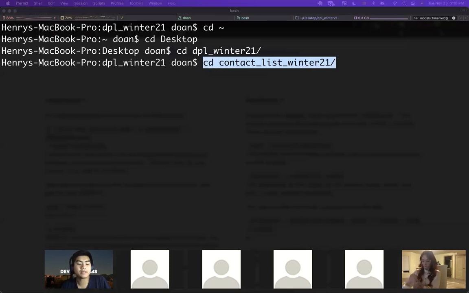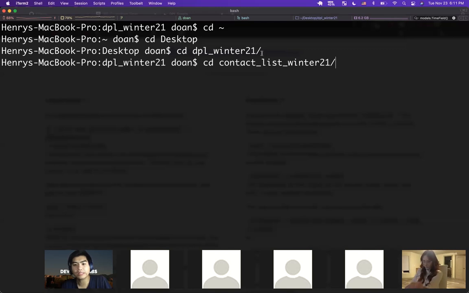Because all of the commands that we'll be running are within this folder right here. If you were to run it anywhere else, it will give you an error saying that it doesn't know what you mean, or you might be in the wrong spot, things like that. So that's why it's really important for us to CD into our Rails project.